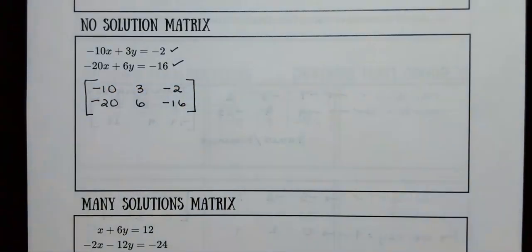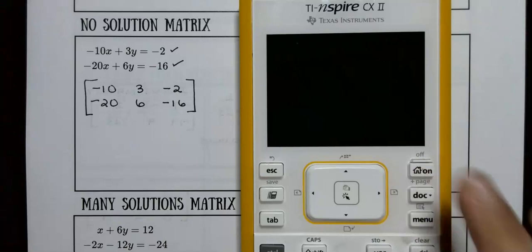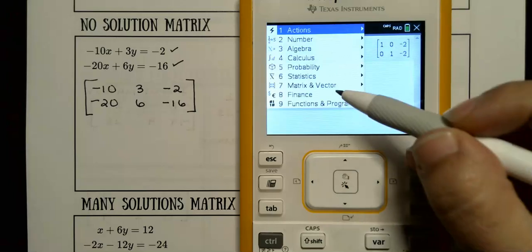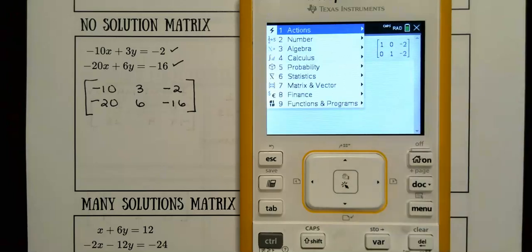Okay, notice that my matrix is 2 by 3. And so we're going to grab our calculator and we're going to go through the steps one more time. All right, so for this one, we're going to hit menu. We're going to go to 7, which is matrix.